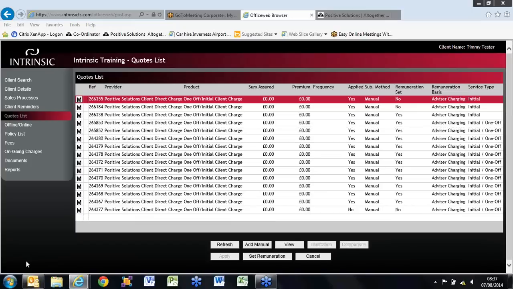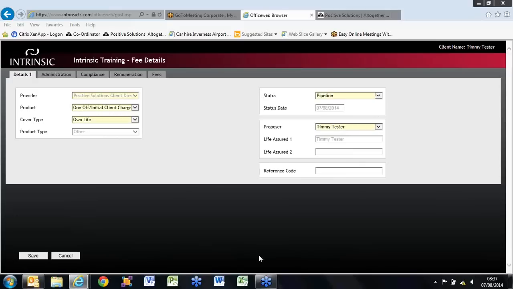Now we need to set the remuneration. So we'll just move our mouse to the middle of the screen at the bottom and click on the button that says Set Remuneration. As you can see, we have a number of fields at the top which need to be complete. And for every tab, each yellow box needs to be complete. If you do not complete the yellow boxes, you will be sent a warning error and you'll have to go back in and complete them.